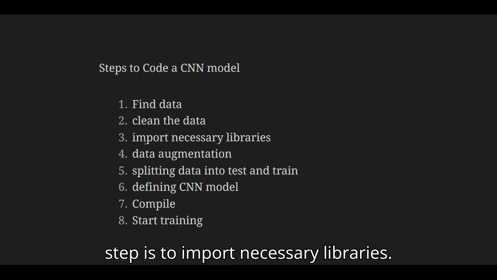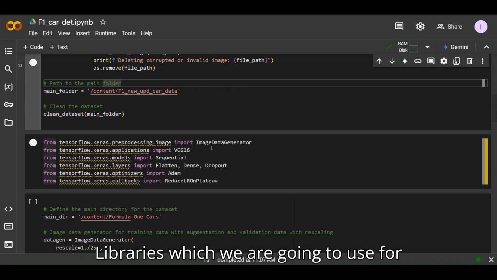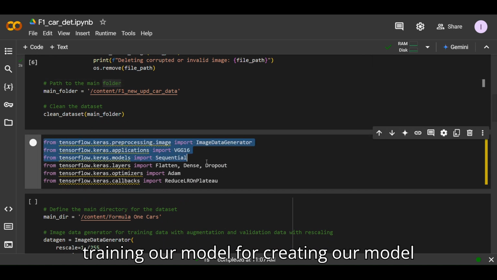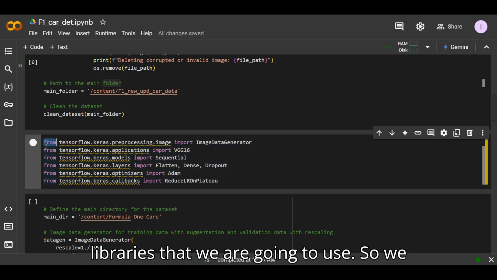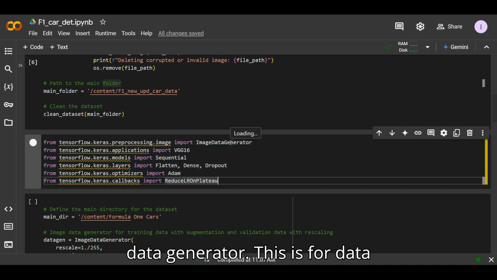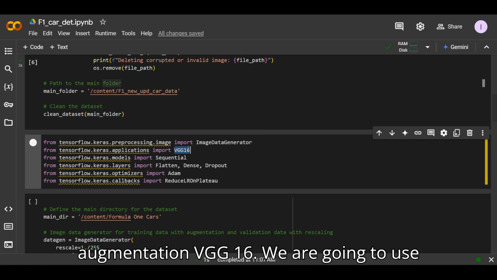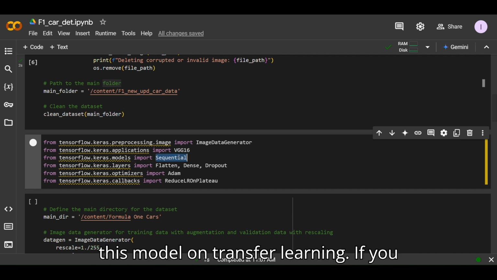Our third step is to import the necessary libraries which we are going to use for training our model, for creating our model and writing our code. These are the libraries that we are going to use, so we have to import them. ImageDataGenerator, this is for data augmentation. VGG16, we are going to use this as our base model. We are training this model using transfer learning.